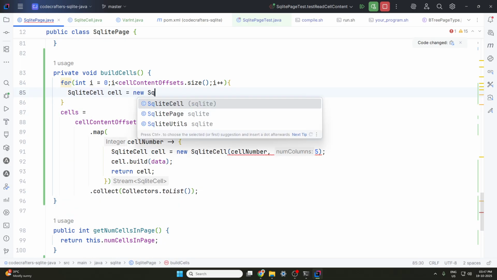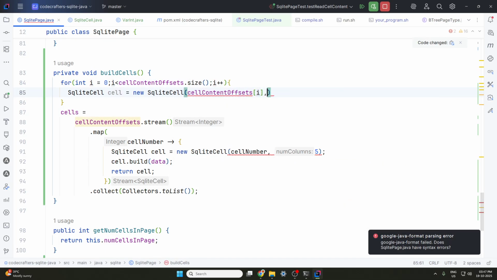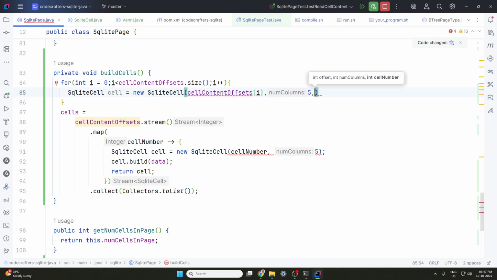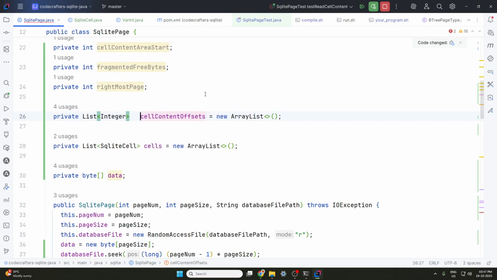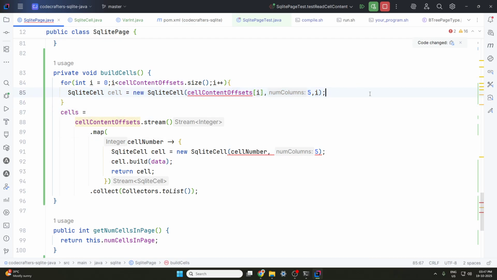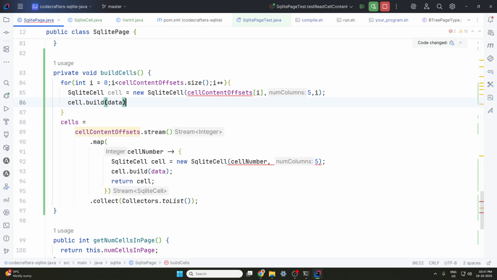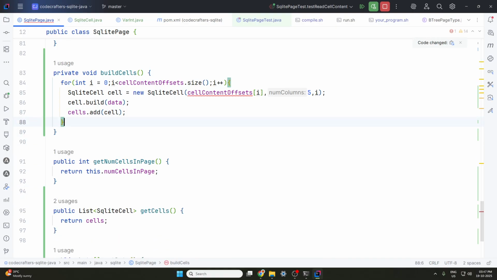SQLiteCell, new SQLiteCell, cellContentOffsets of i, much better. Comma, num columns, just stick with 5 for now. It's probably redundant. Then it's the cell number, right? What is cell content? Okay, that's okay. What is this complaining about? Cell.buildData, then cells.addCell. Let's remove the rest of this stuff. Why is it failing?